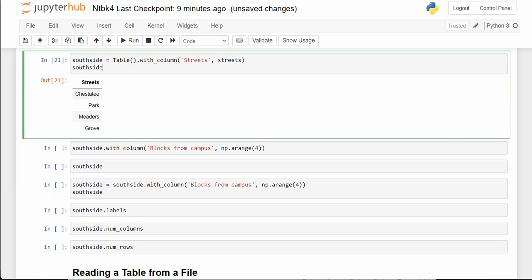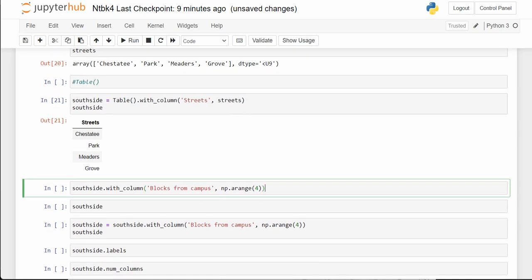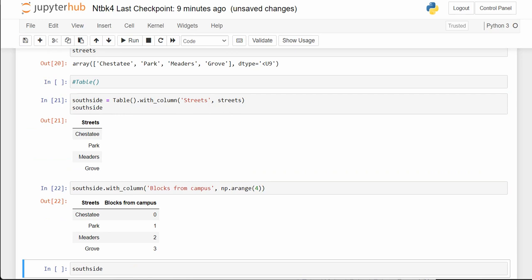So then Southside with column blocks from campus, np.arange 4. Interesting. So what it does is it does this np.arange 4, and remember that the computer will stop counting 1 unit before the stopping criteria. It starts at 0. So np.arange 4 does give us 4 different values: 0, 1, 2, and 3. And that's how many blocks from campus these different streets are.